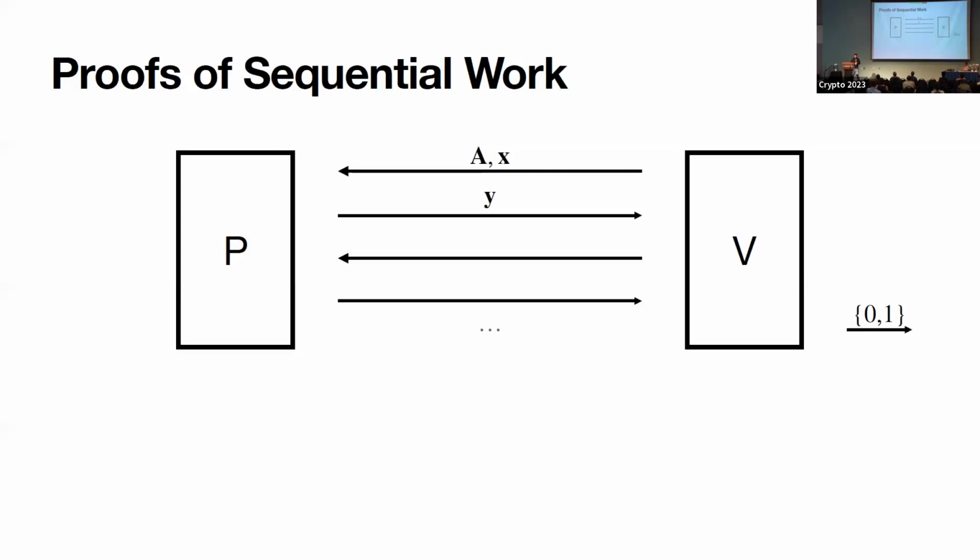So let me just jump to the application. The application is a proof of sequential work. Let me quickly define what that is. A proof of sequential work is an interactive protocol between the prover and the verifier. The verifier samples an instance A, x uniformly, and the prover returns an output. They are allowed to interact a little bit, and then at the end of the protocol, the verifier returns a bit, meaning that it is convinced or not.